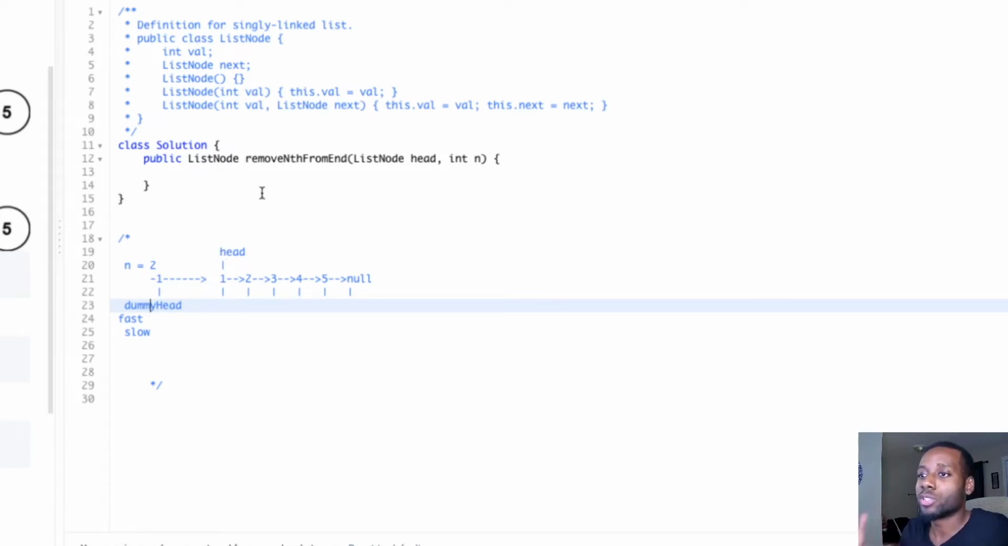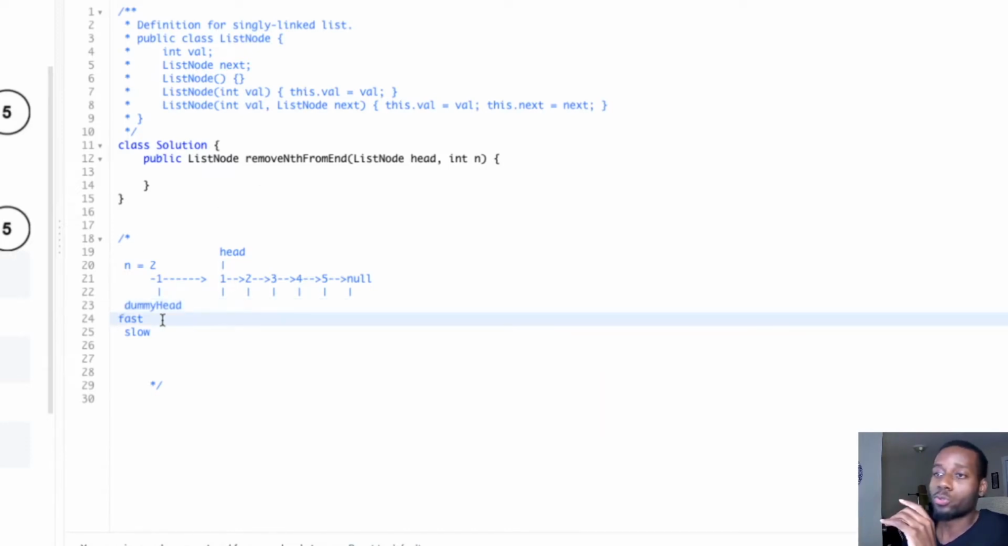So now we're gonna do some clever stuff. Like I told you guys, we have just two pointers, one called fast and one called slow. Right now we're gonna move fast n plus 1 steps ahead. So now n equals 2, so we're gonna move it 3 steps. I'm gonna tell you guys why.